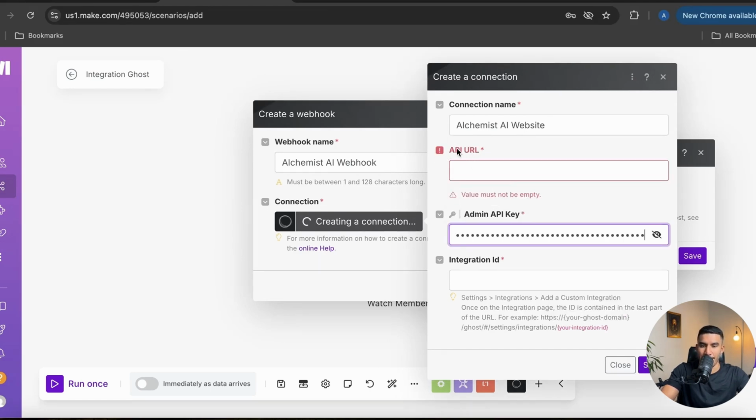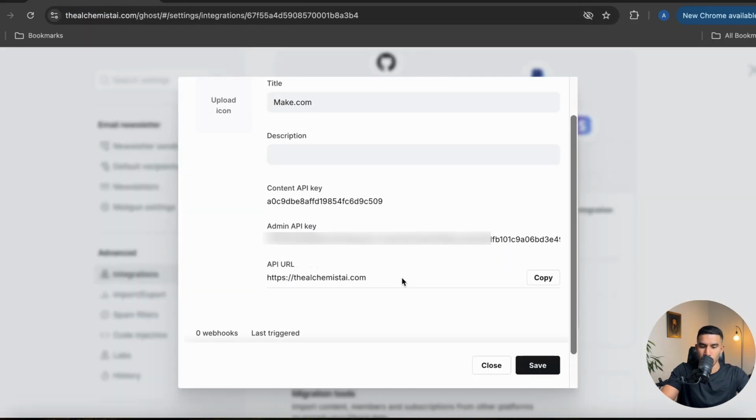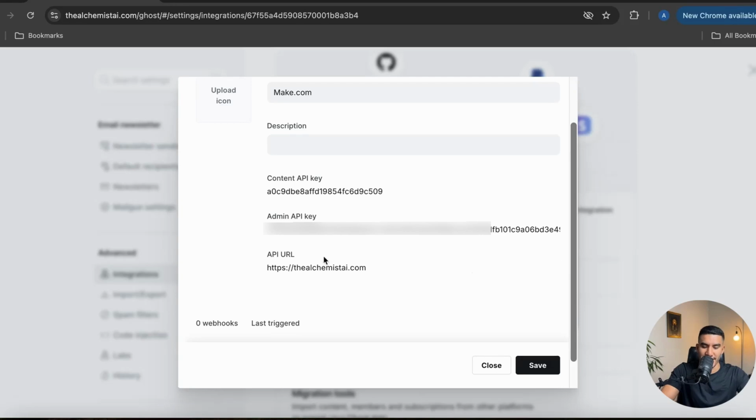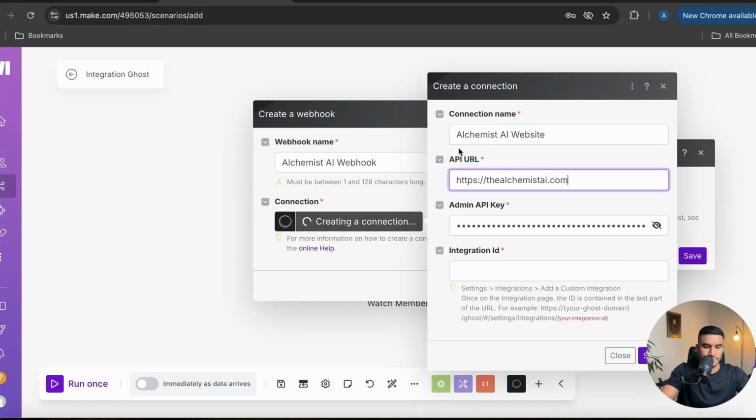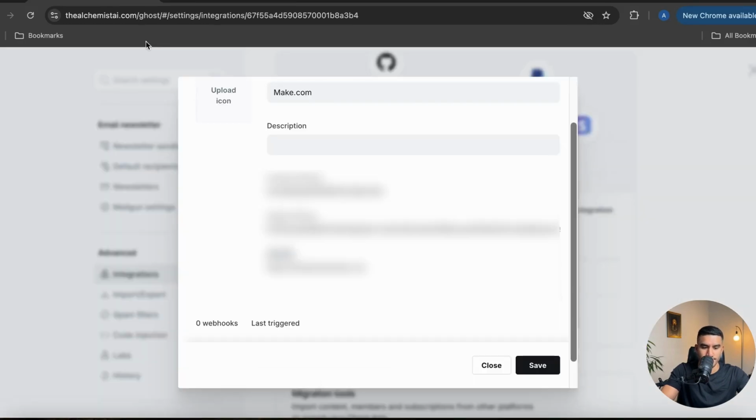And now we still need the API URL. So go ahead and head on over back to your Ghost admin portal and go ahead and click where it says API URL. Go ahead and hit copy. And we're going to paste that into where it says API URL. Now we need the integration ID. So go back to your Ghost admin portal.